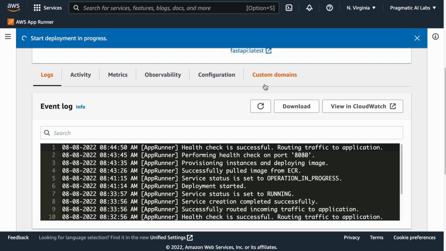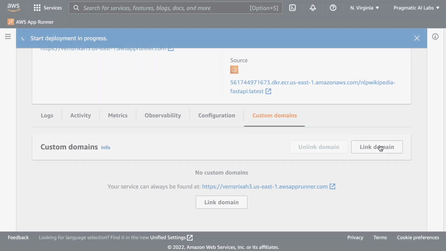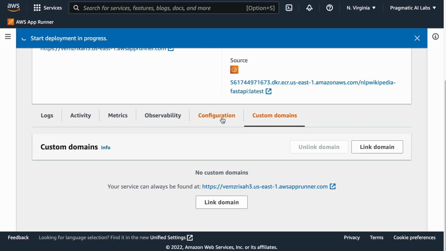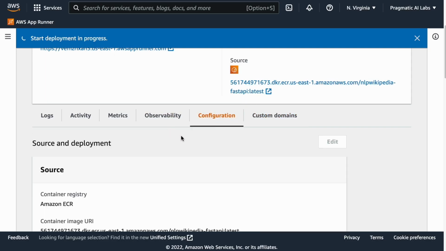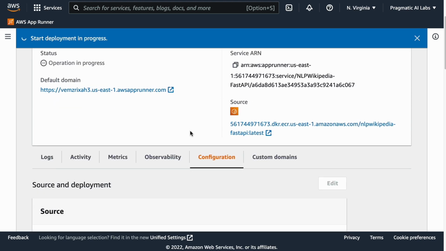I guess another thing we can point out is that custom domains here, you could even link in a custom domain, which is pretty neat. So again, you can build a microservice that has pretty much every professional aspect to it that you would need, just in this one service. So we'll give this thing a little bit more time.